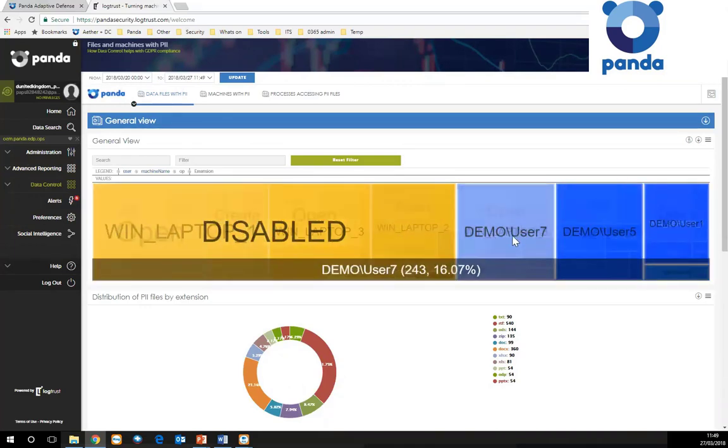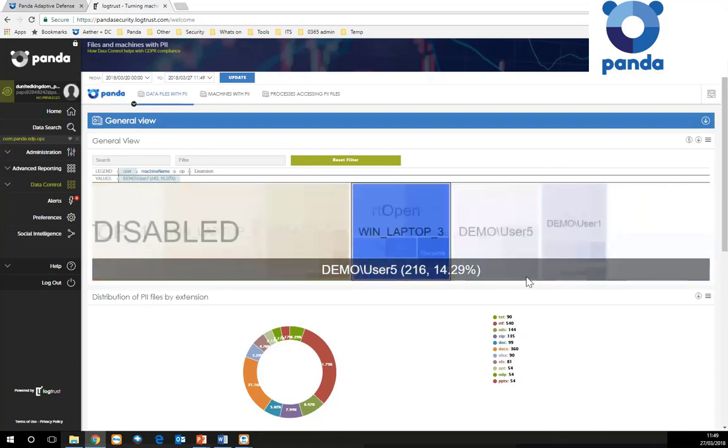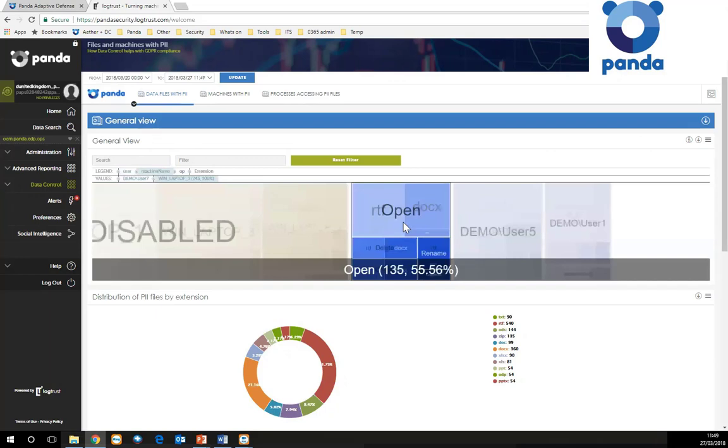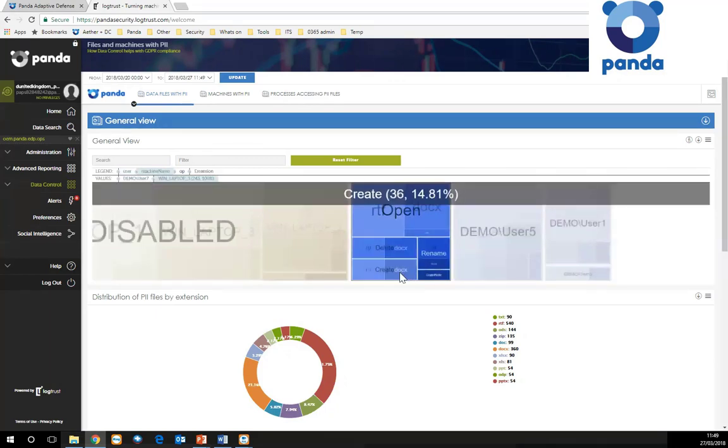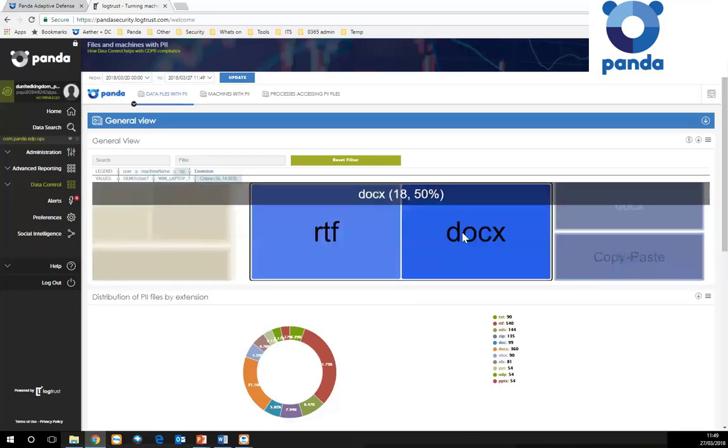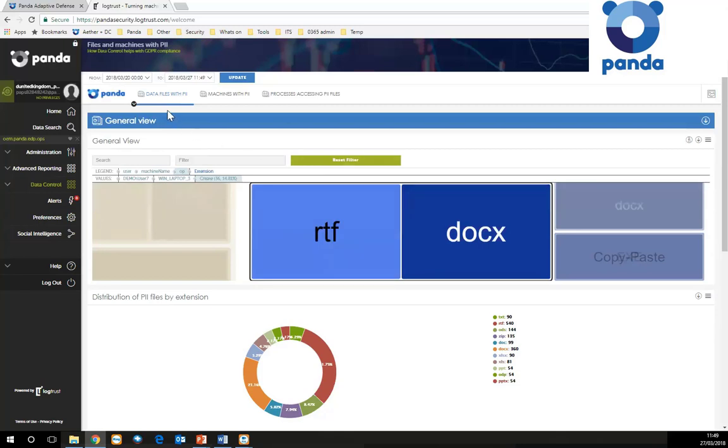And I can see this user. If I double click on that, I can start drilling down. This user on this machine was opening, deleting, renaming, creating data on them. I can click on this again, go to create, and I can drill down within there. We'll come back to this in a second. At the moment, I'm just showing you the extensions, but I'll show you a way of actually seeing the documents in question behind the scenes.